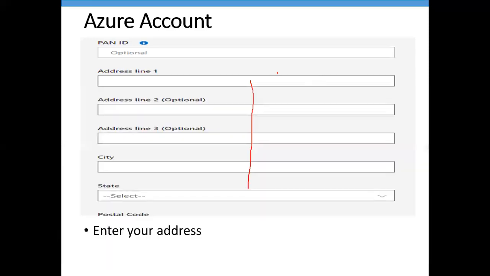So make sure you copy the address and paste it. That's the easiest solution. Log into your internet banking, copy the address from there and paste it here. If they have entered the address in one single line, enter it in one single line. If they have entered the address in line number 2 or line number 3, you can go with that same format. Then you need to enter your city, your state, and then your postal code. Postal code means PIN code.